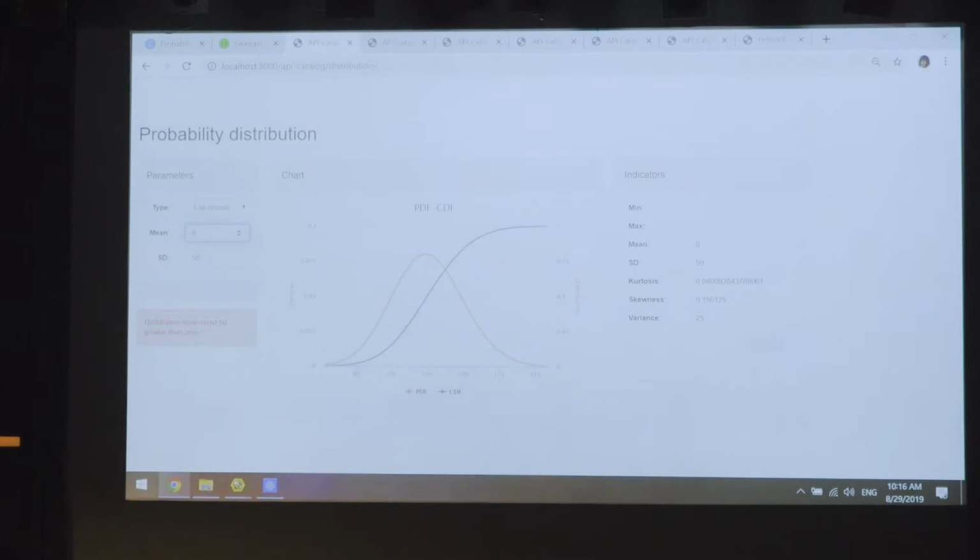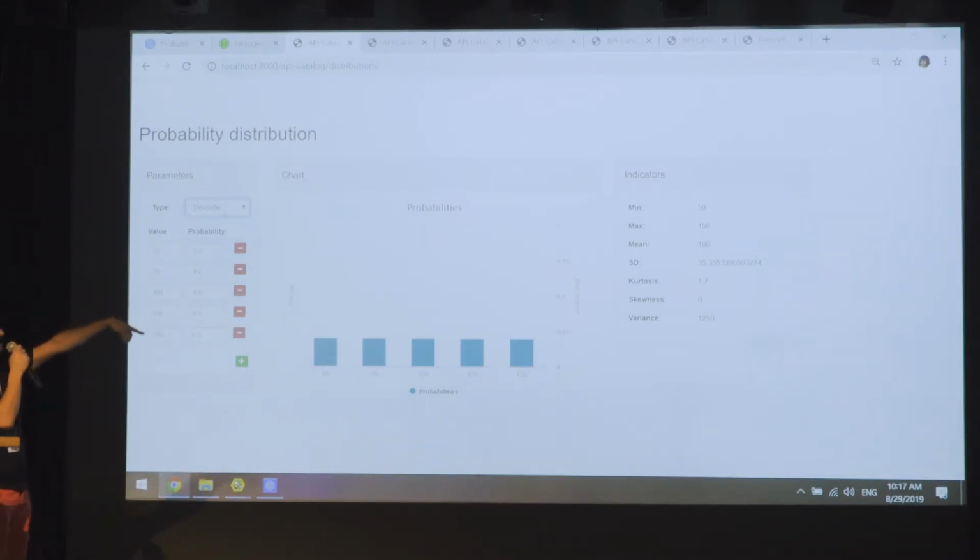For instance, if I enter a log normal, it cannot have zero mean, right? Or a negative standard deviation. So again, I have these kinds of messages, which are, by the way, the ones that PetroVR uses for the desktop version of the software. So, different types of distributions, and there you can see the moments of the distributions like kurtosis, skewness, and so on.